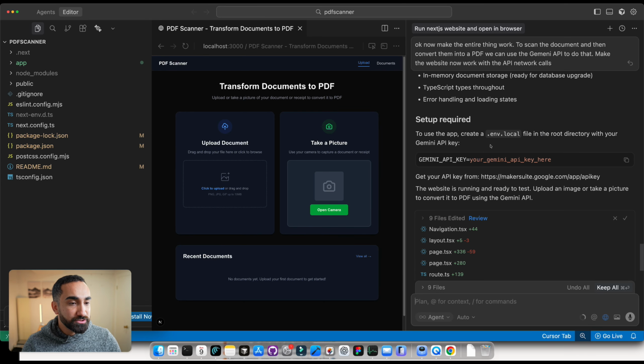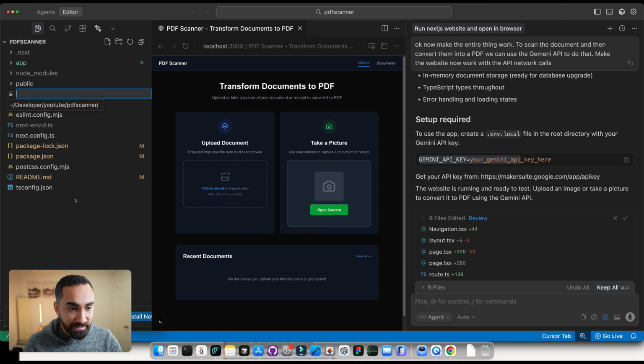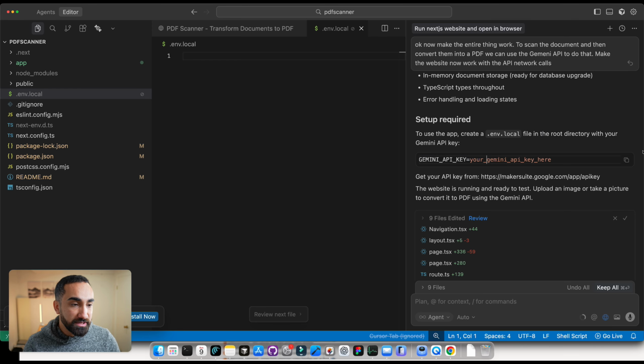And over here, it's telling us to create an environment.local file to have our Gemini API key. This makes sense because we're calling Gemini APIs, and to make these calls, you need a private Gemini API key. So first, let's go and create this file. Let's name it exactly how Cursor is saying, .env.local, and then paste in this text.